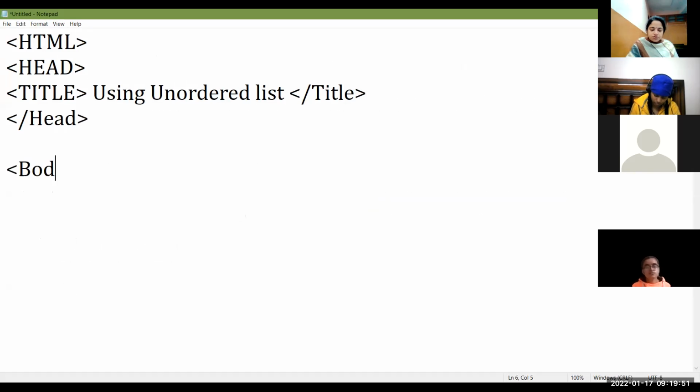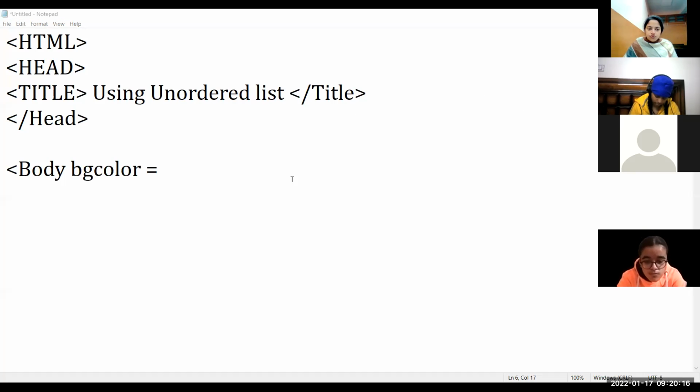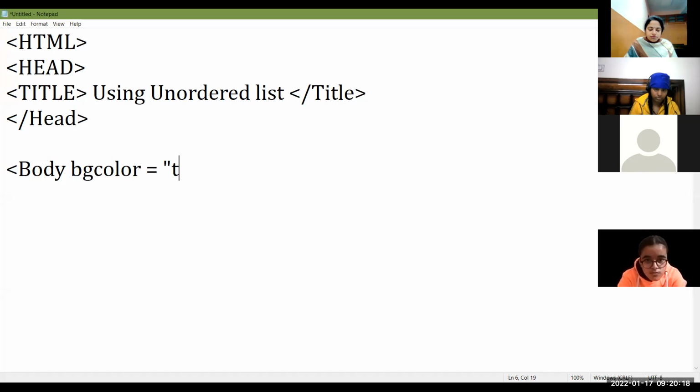Now I will start with the body tag. I want to give the background color of the web page. What should I do? I should type the BG color attribute. BG color equals to, and give any color that you want to use. Suppose I am using teal.